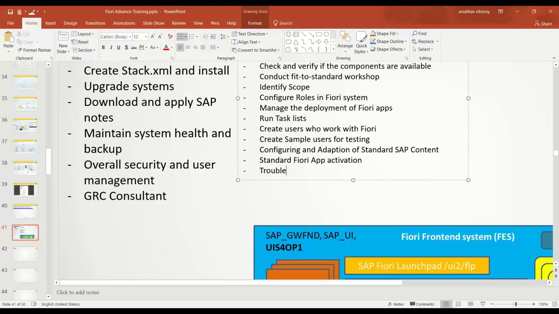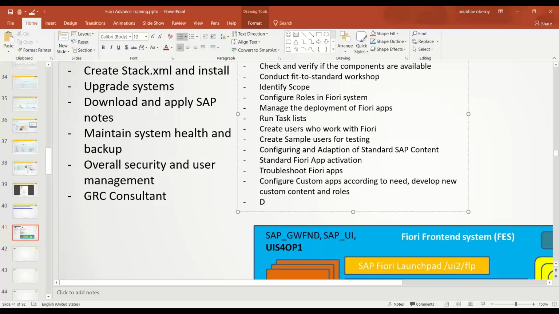Troubleshoot Fiori apps, why they are not working, configure custom apps according to need, develop new custom content and roles, design the launchpad homepage or pages, configure pages for the launchpad, configure the entire company theming experience for Fiori. This is what they will also take care of.